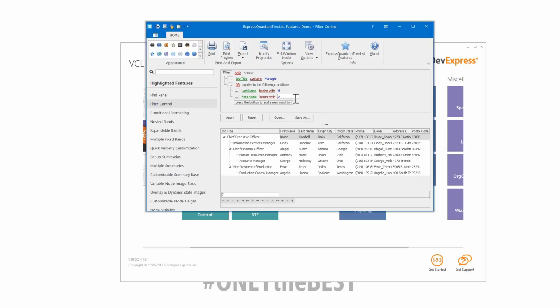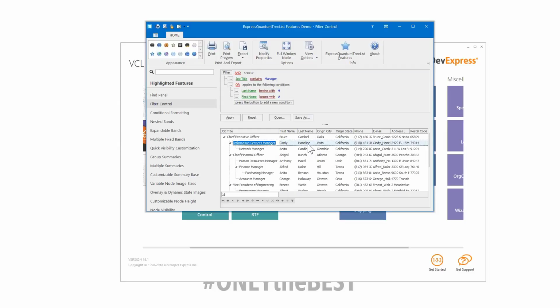So, whoops, an A. What we're doing here in the filter is, it's got to be a manager, and the last name has to begin with H, or the first name begins with an A. Let's apply that. Boom. So all the managers, this particular manager here, last name begins with H. This particular manager here, first name begins with A. This one has both, but that's what OR really means. So the filter control for the tree list works in the way you'd expect it to work. The tree information is still maintained, the branches are still maintained, and all that.